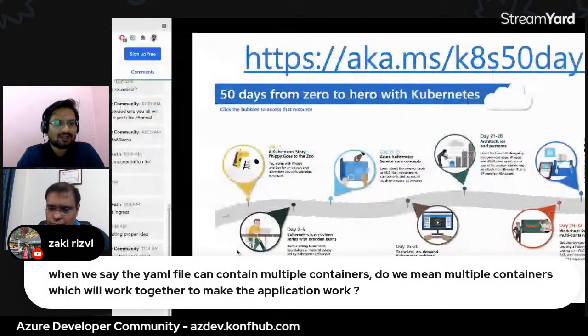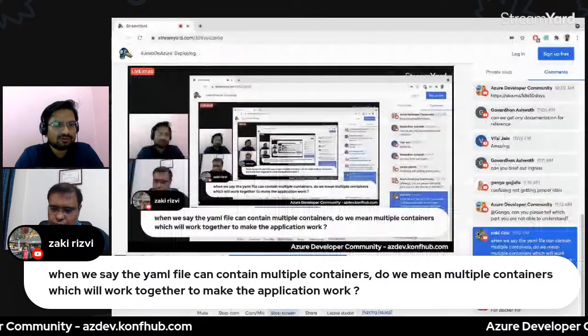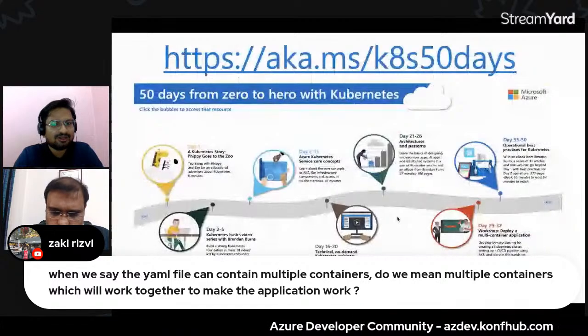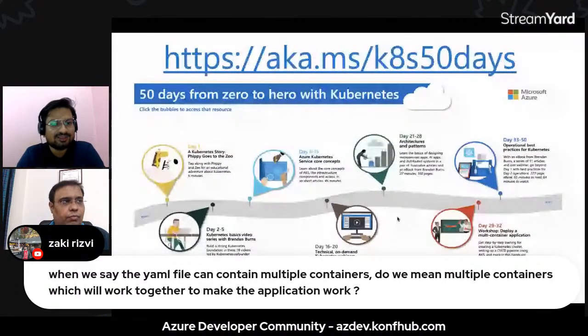Okay. I've added one more question. When we say the YAML file can contain multiple containers, do we mean multiple containers which will work together to make the application work?